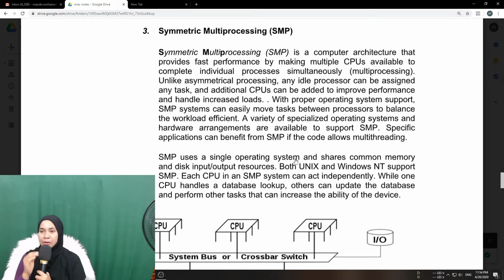So every processor will complete the work with each other. Maksudnya, for example, we have one process. This process is a gaming process. This gaming process will create more threads. These threads will be divided by each processor. Each processor will get one thread for that particular gaming process tadi.